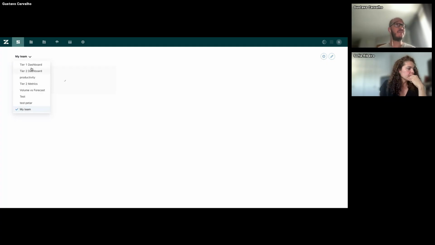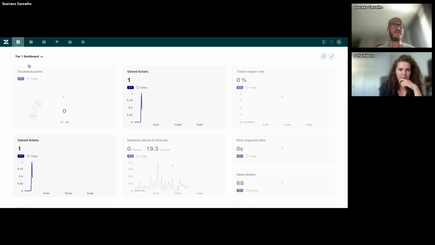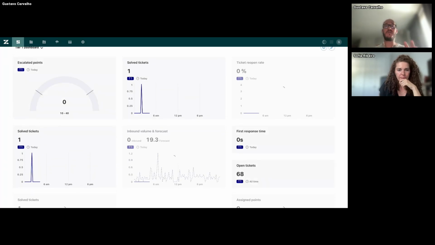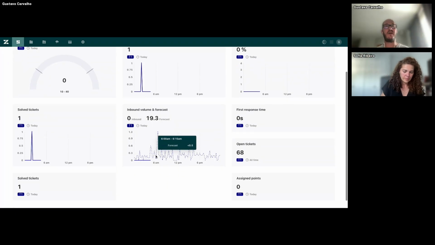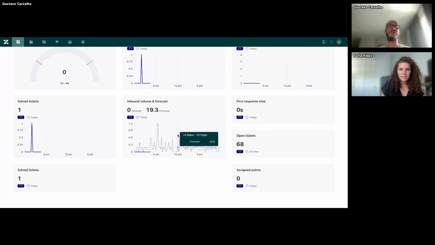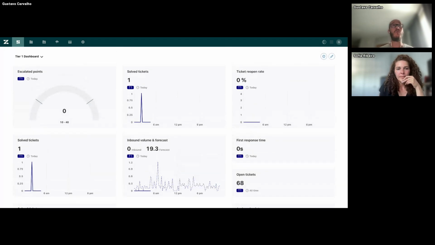Let me get to the previous one that is already populated. So there you go. There are different types of widgets here. As you can see, the goals, this one is the goal with the chart. You have the inbound volume versus what was forecasted. So it's a very simple way of keeping track of your teams, of your operations performance.